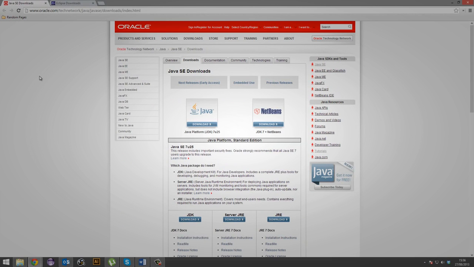The JDK is the Java Development Kit essentially, and it includes a Java runtime environment and compiling tools, debugging tools, and stuff like that. Yeah, we need it basically.